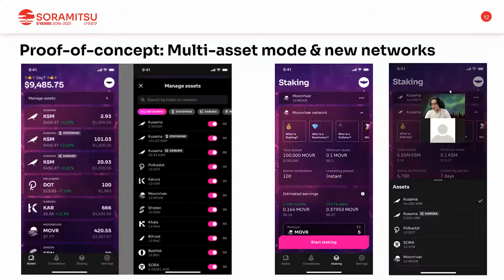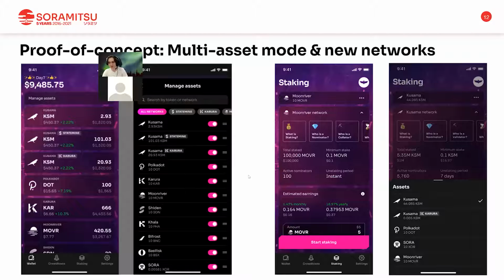All right. Not only the wallet will be touched by this change, but also all the parts of the application. You can see that, for example, staking is now changed as well. On the top of the screen, you would be able to select the token which you're going to stake. And you can see that the options might be the Kusama token, the Polkadot token, the Kusama token on Karura, because they have a special program for it. You can also stake Sora or Moonriver or other tokens, right?